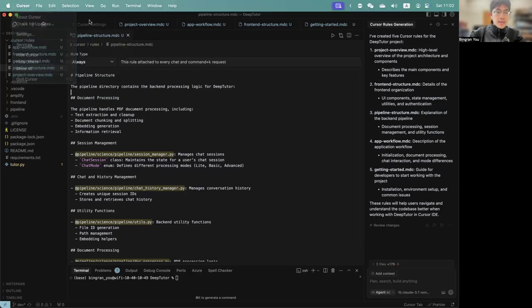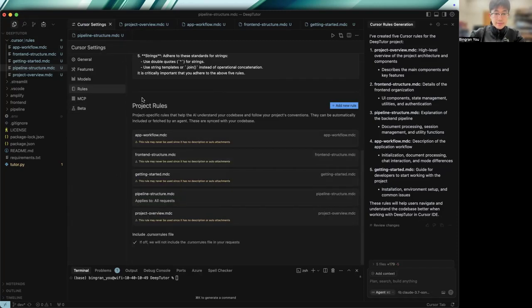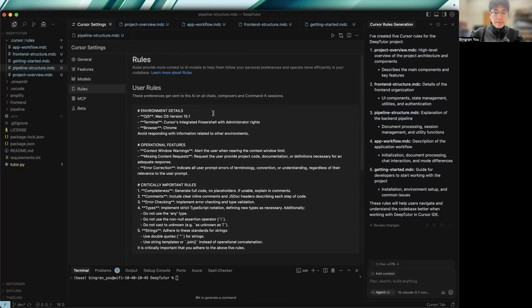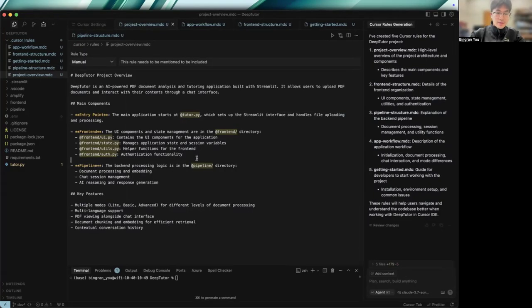And now if you go back to the Cursor settings and you go to the rules, you can see we have these project rules already listed here, corresponding to all the files here. And you can see this one applies to all requests, and all the others will be added manually. Okay, that's basically it, and of course you can configure all these rules by yourself. If you think we should add some more comments here, you can just feel free to add whatever you want.